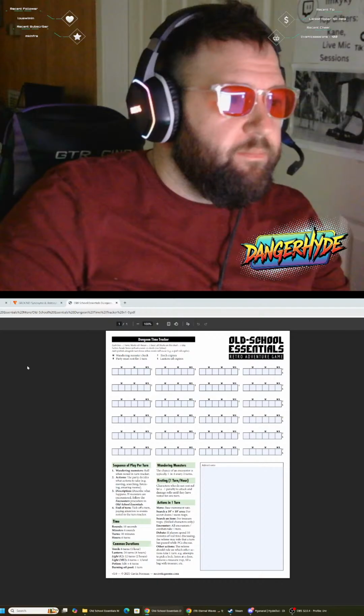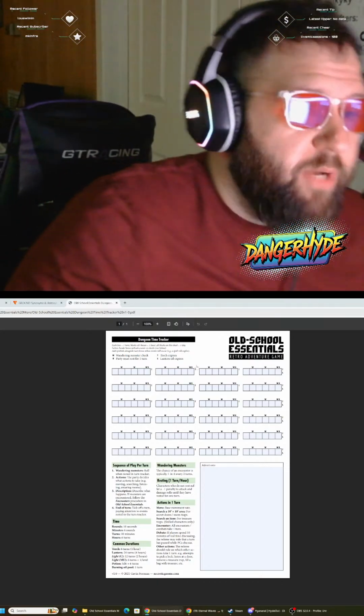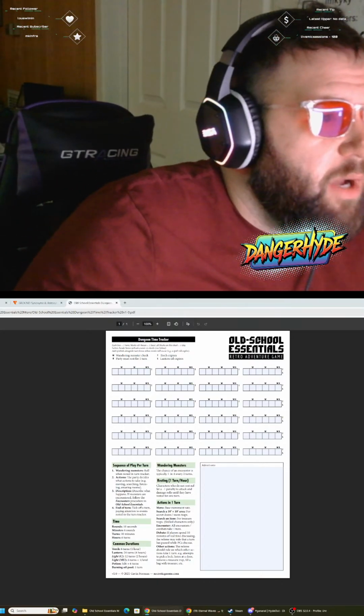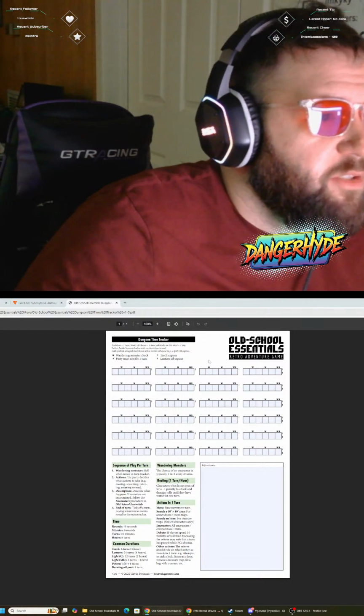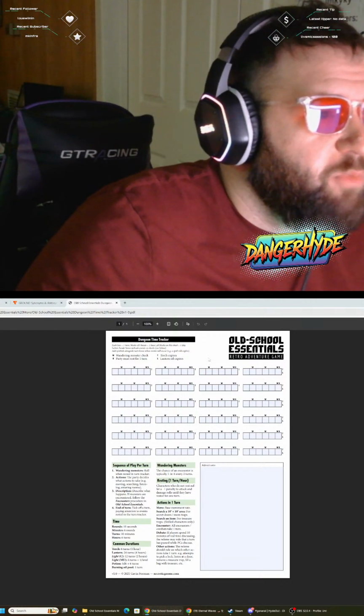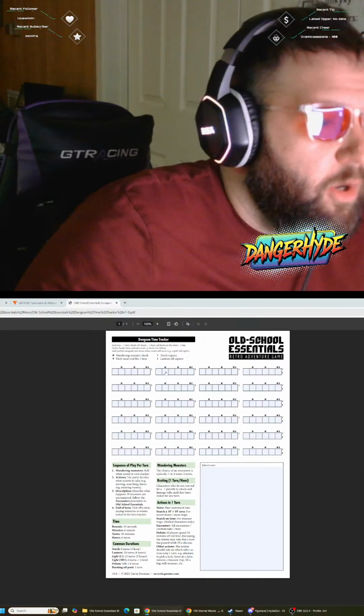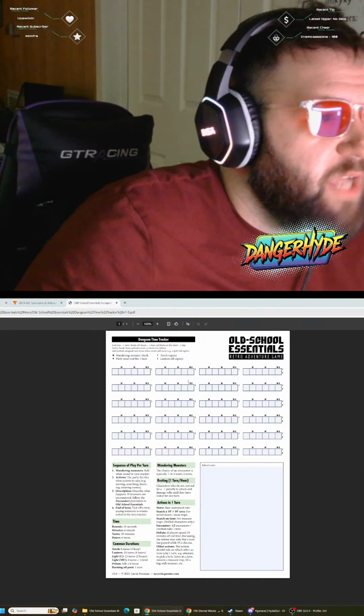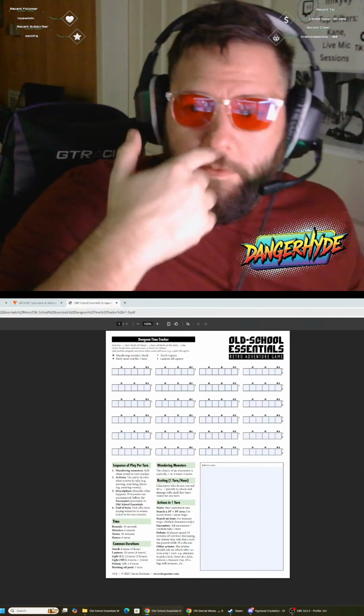Let me get to the point. The Dungeon Time Tracker. Let me read it out loud, then I'll explain. Each box equals 1 turn. Blocks of 6 boxes, 1 hour. All blocks on this sheet equals 1 day. Okay, so letters beside box indicates events.